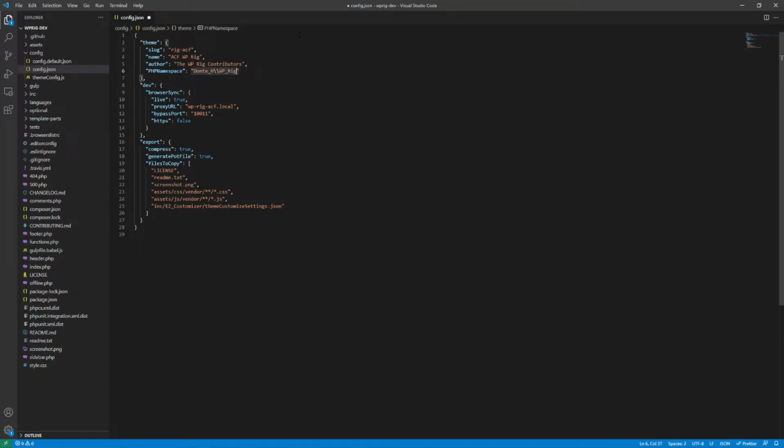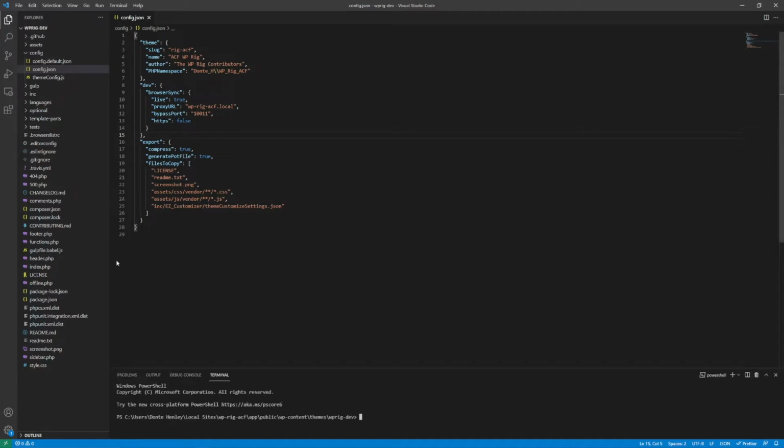My namespace title is going to be WP Rig ACF. All right. So once we save that up, we're going to go into the command line here. You can hit that by hitting Control and the tilde, and then we're going to go ahead and run the installs to make sure that our node packages and our composer packages go in.